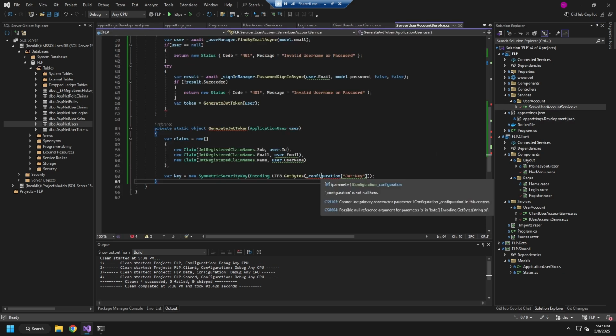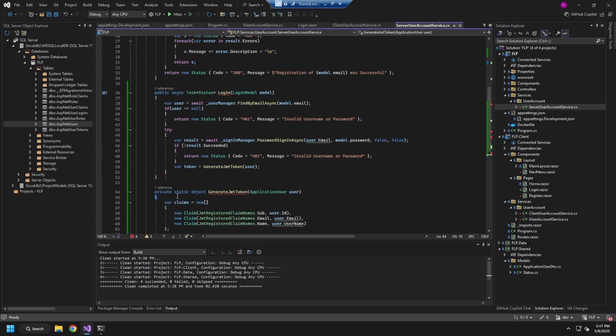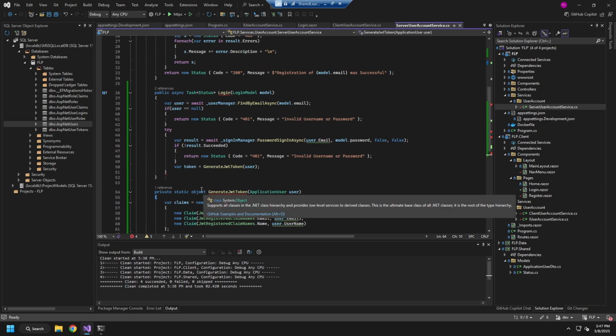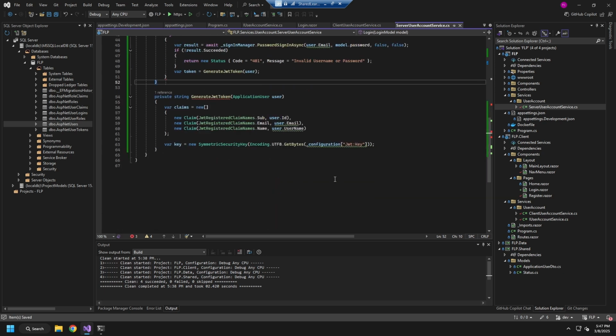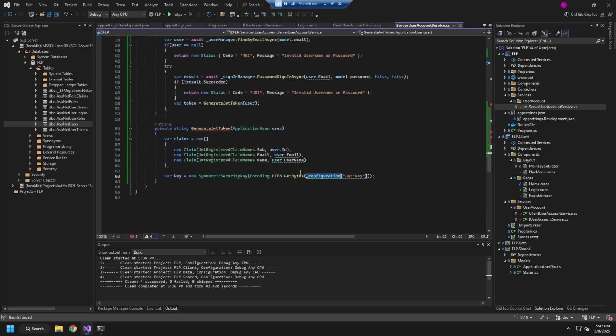You don't like this, though. You cannot use primary constructor parameter in this context. Private static. Okay. All right, we don't want that. I should have used that. I shouldn't have used the auto generator there, because now it's not static. It's not going to be able to see that. Okay. So now we can see that here. All right.